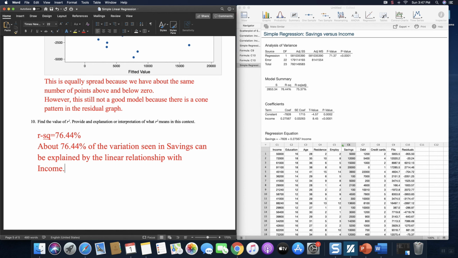R squared never means anything else other than this. So it's kind of formulaic. It's always the same. About this much of the variation seen in my response can be explained by the linear relationship in my explanatory variable. However, if you write anything other than what the variables are, it just looks like you're a robot.